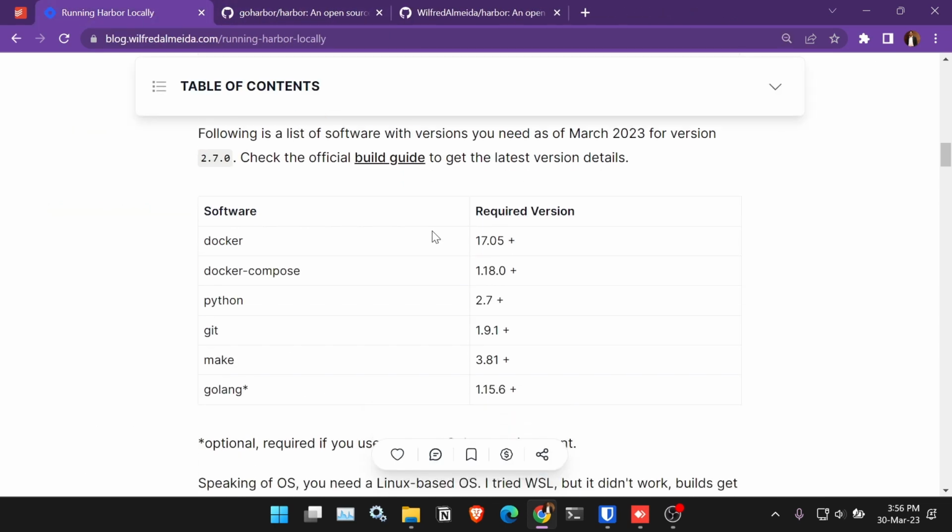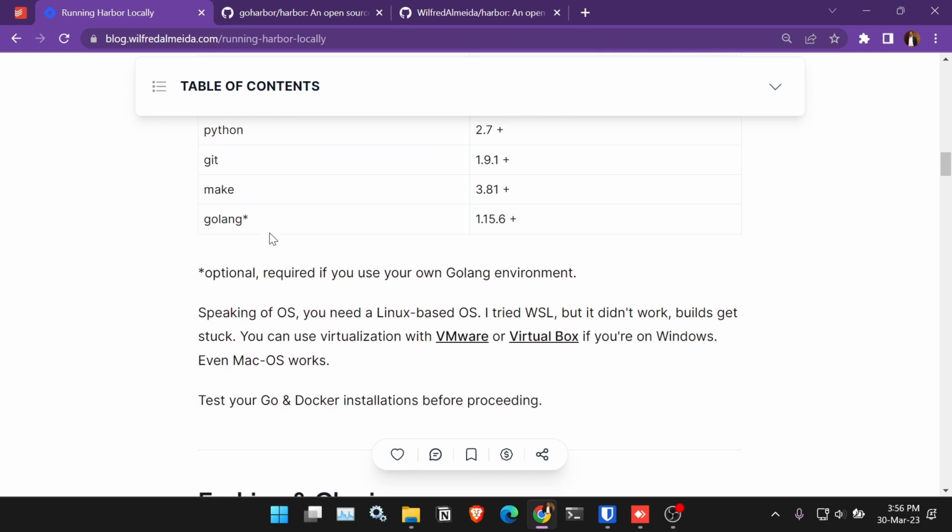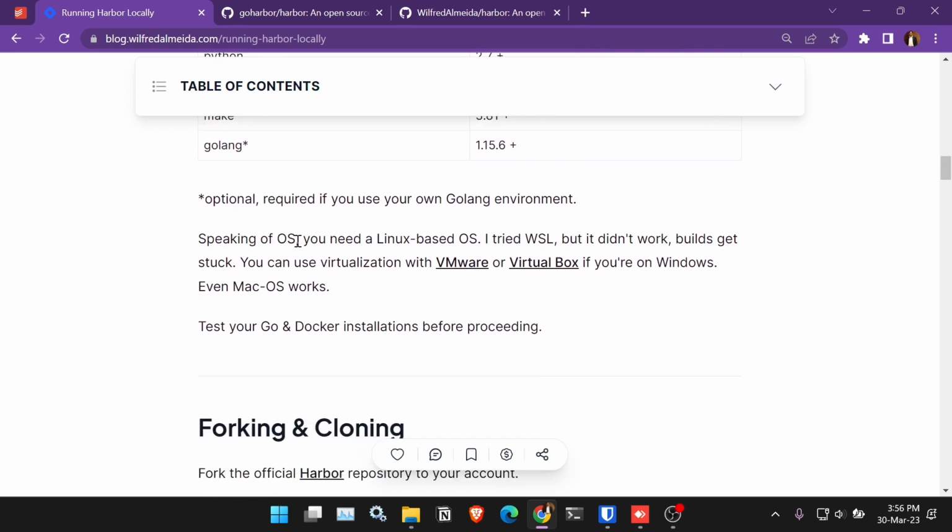And moving on, once you have these installed, speaking of operating system, you need a Linux-based operating system. I tried running it on WSL, but it didn't work. The build would get stuck at a phase, and I even tried to debug it with the maintainers of Harbor, but we couldn't get it up and running on WSL. So a Linux-based system is recommended.